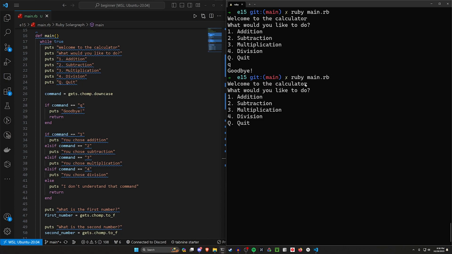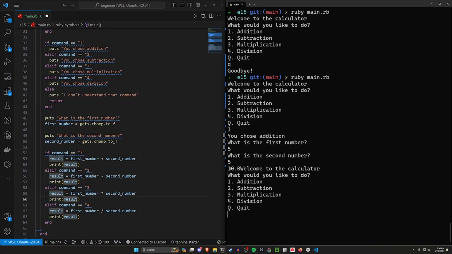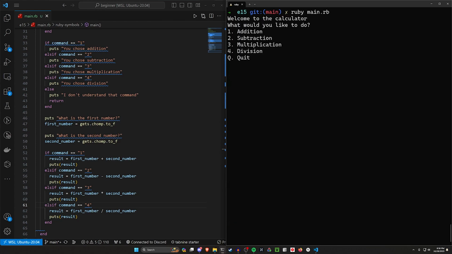Let's run it again. Let's do addition. First number's 5, second number's 5. We get 10.0, and then a welcome to the calculator. So really what we need to do here is when we print this final result, we should actually be using puts, not print, because we want a new line there. It's my fault for using AI instead of typing this myself. Let's go ahead and try this again.